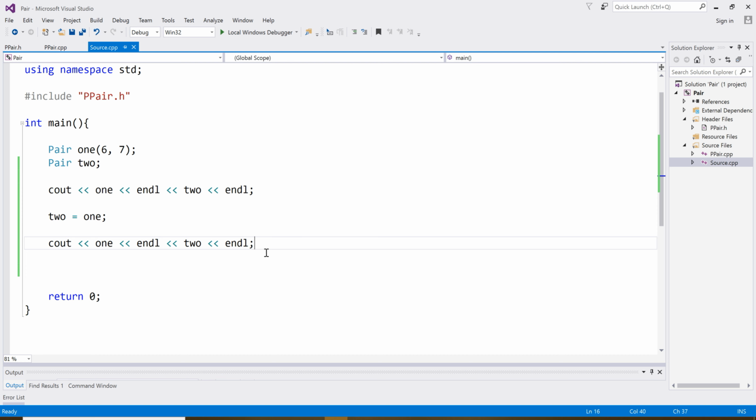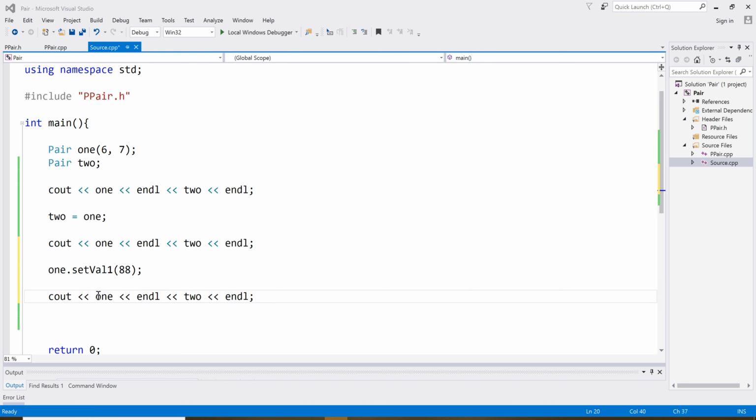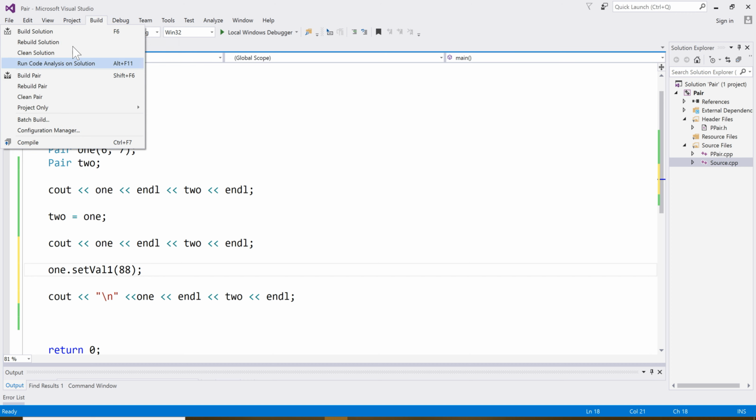Now I'd like to do something else. Let's call setVal1 with an 88 on object 1. Now what this should do is set the first value stored in object 1 to 88. So object 1 should now, I would expect, contain an 88 and a 7. Right? So let's do the same thing again. I'll just add a blank line before this output.